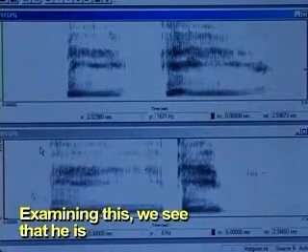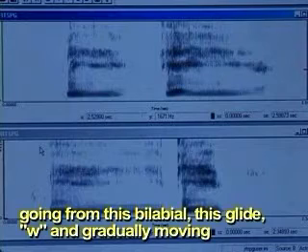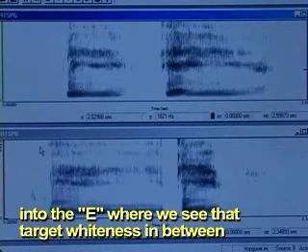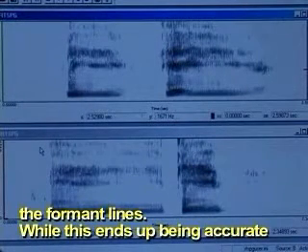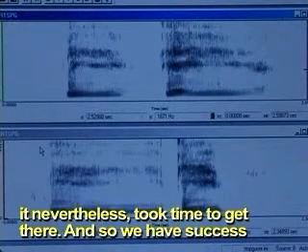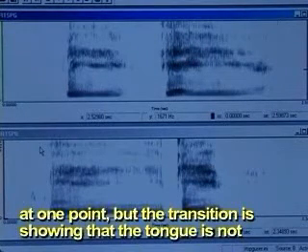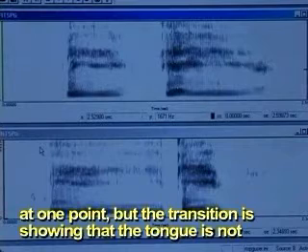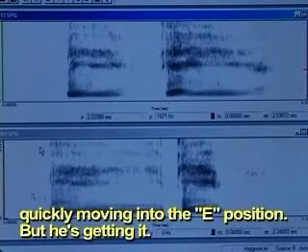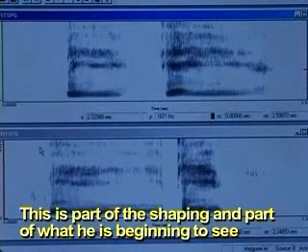Examining this, we see that he is going from this bilabial glide, w, and gradually moving into the E, where we see that target whiteness in between the formant lines. While this ends up being accurate, it nevertheless took time to get there. And so we have success at one point, but the transition is showing that the tongue is not quickly moving into the E position. But he's getting it. This is part of the shaping and part of what he is beginning to see as a successful effort.